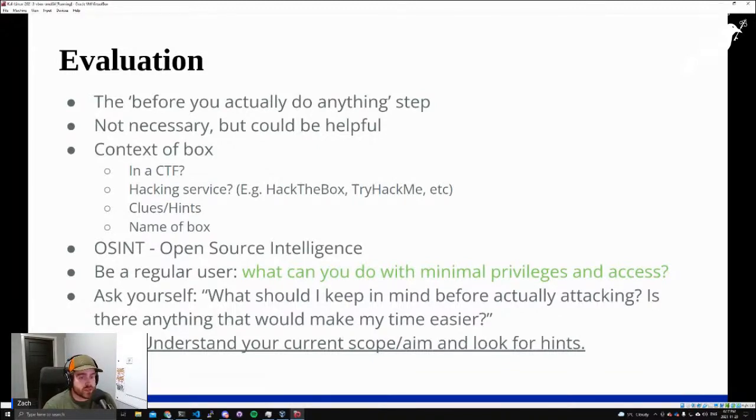It can be helpful. So you're going to look at the context of the box. Is it in a capture the flag event? Is it in a hacking service? Hack the box, try hack me. There's clues and hints typically in the name of the box and what you're trying to find and what you're trying to access, maybe the way you're trying to gain access. But today I've told you the IP and that's it. There's not much else to go on.